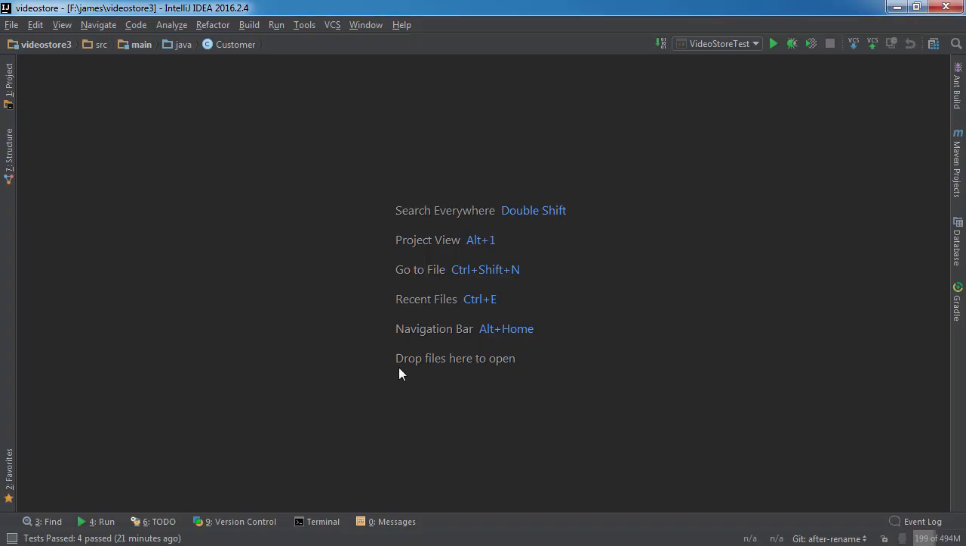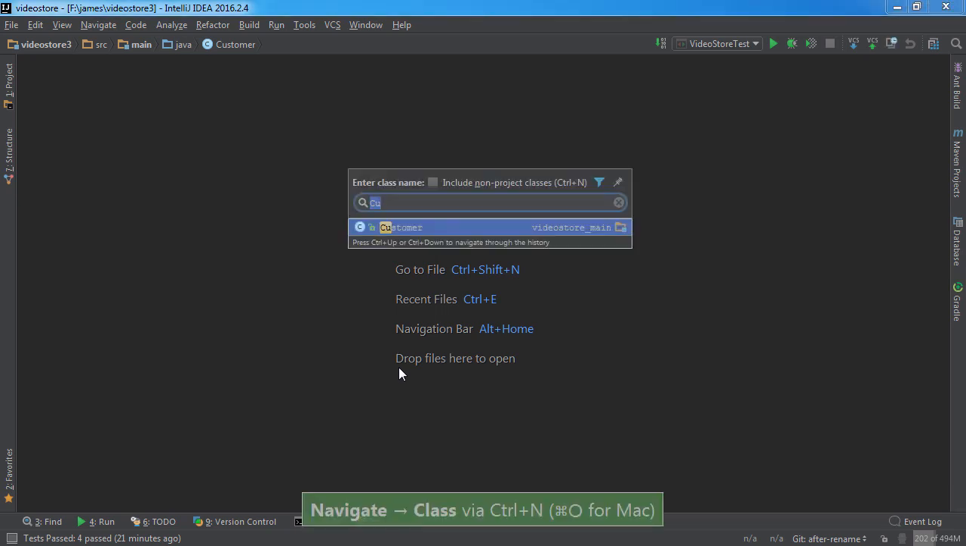In a previous lesson, we saw how to extract simple methods from existing code. In this lesson, we'll learn how to take this to the next level. Let's take another look at the customer class.